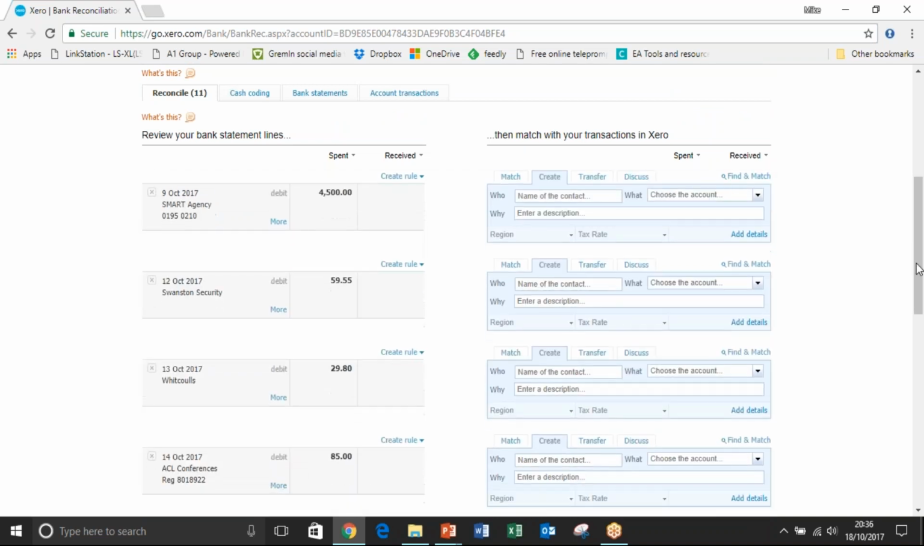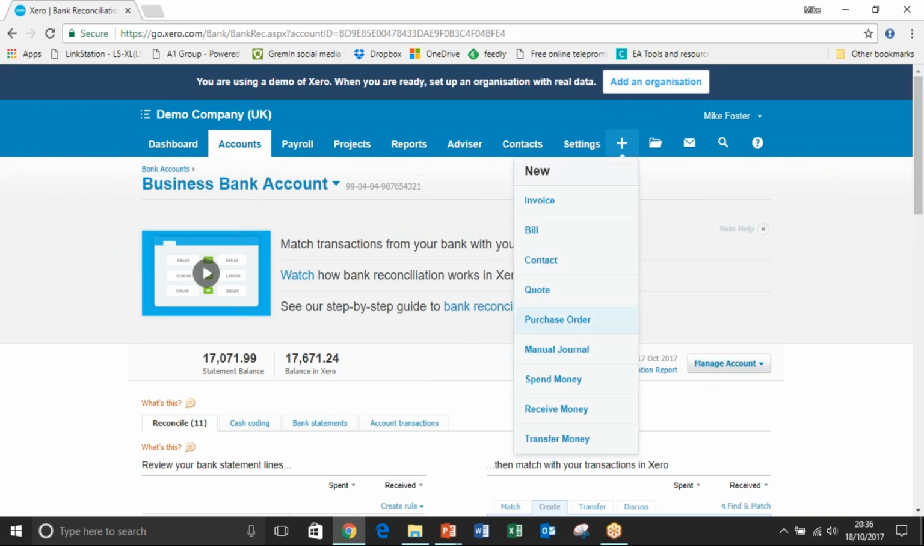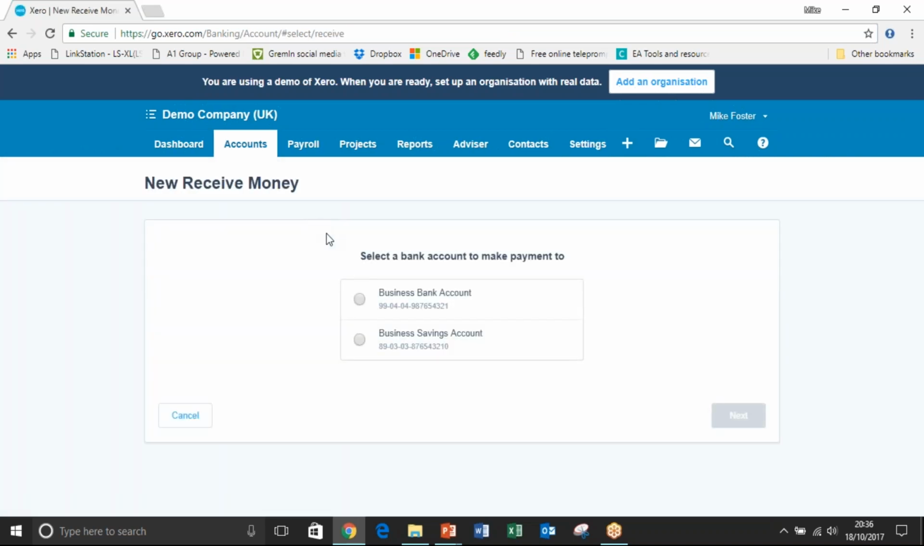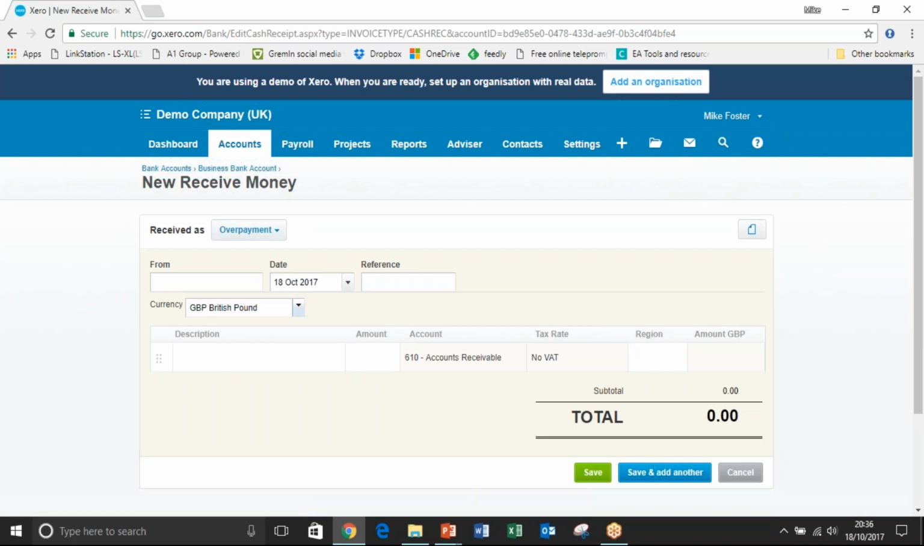Now, I was actually asked yesterday in terms of if I receive a payment that is like a payment on account, can I post it? Yes, you can. You just go to plus, you go receive money, choose which account it's come into, and then change this from direct payment to overpayment, and then choose your customer that you've received the money from in advance, and then put the details of the amount in, and that will allocate it into their account.